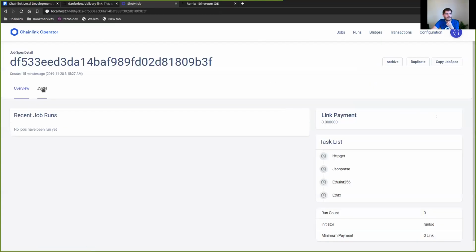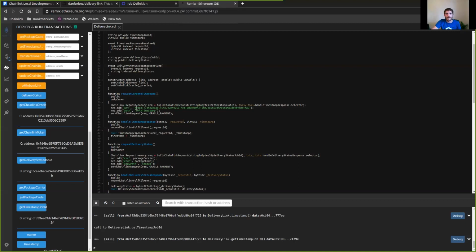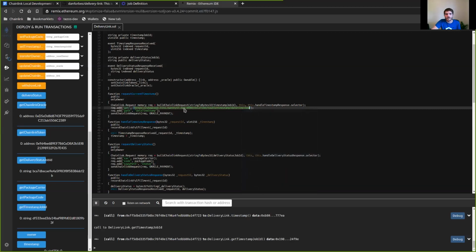We'll find this, and we can look at the definition. We can see we're going to do this. It should look very, very familiar to you: HTTP GET, JSON parse, convert it to an ETH uint256, and then write it back to the blockchain. So this is going to get us a timestamp. I figured this might be something useful for secure decentralized payment on delivery.